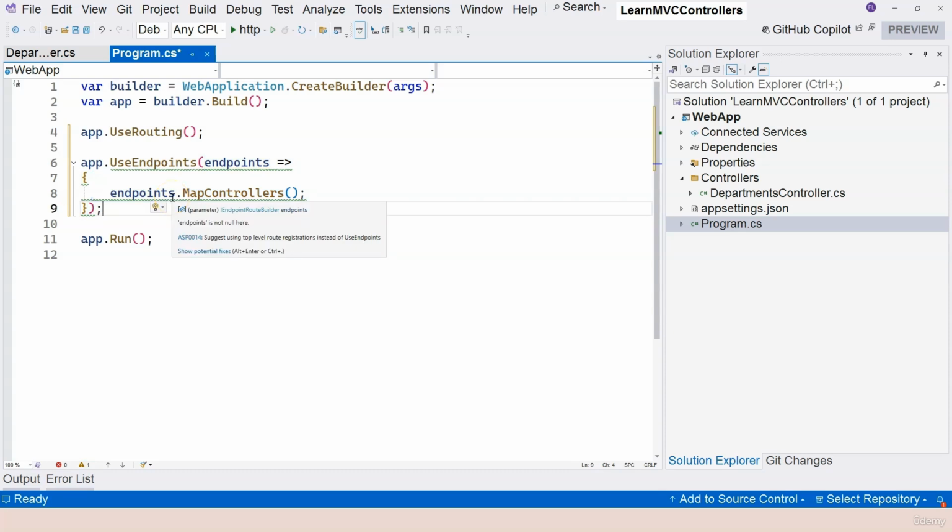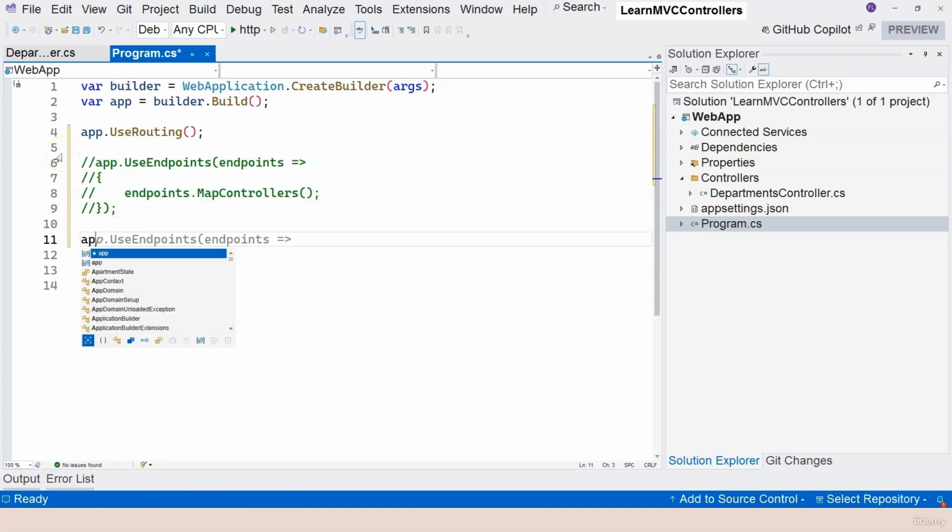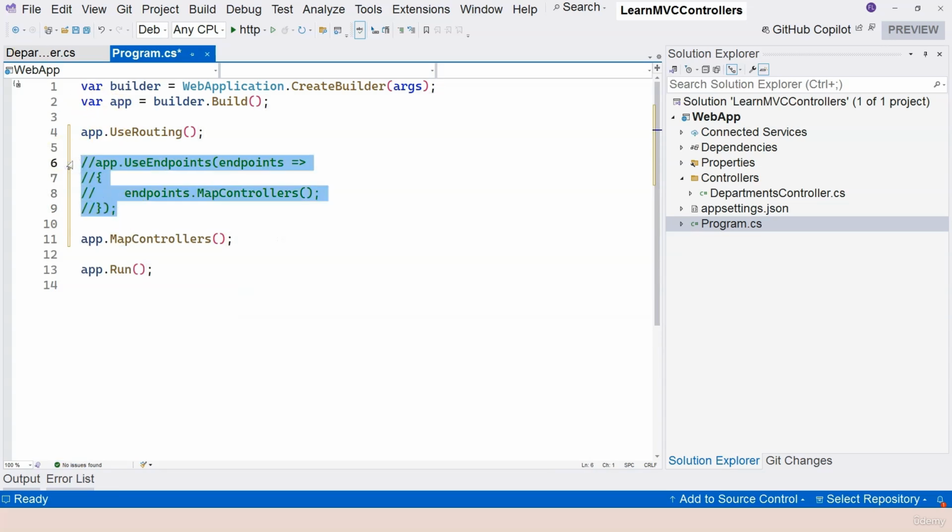But as you can see, this is not the recommended way to do it. The recommended way is to use top-level route registrations, right, instead of using endpoints. This is the same message that we receive when we talk about minimal APIs. So this works, but an equivalent way is to use top-level endpoint registration, which is just to say app.MapControllers. This works the same way as the traditional way, the old way. So in this video, let's follow the traditional way.